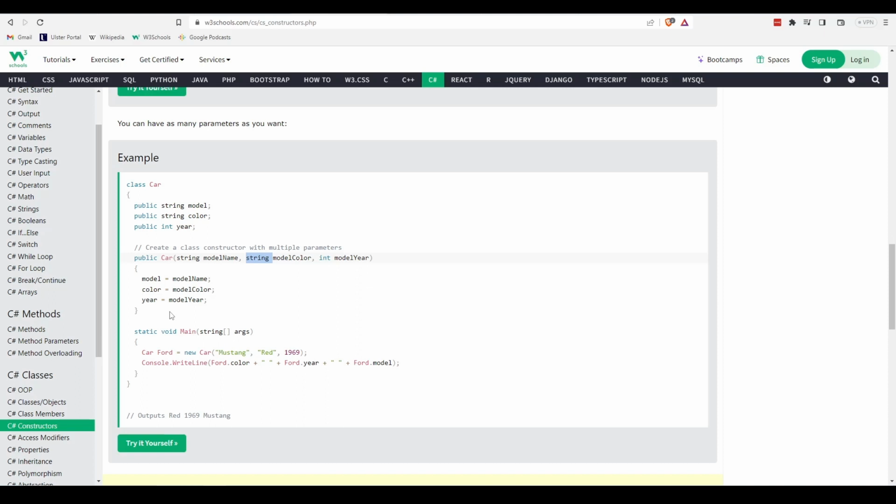But anyway, in this example, we're just showing that we could have 3 fields here, and we could pass in 3 initial variables. So if we created it, we pass in 2 strings and an integer, and that's basically calling this class constructor, creating a new object and calling it Ford.